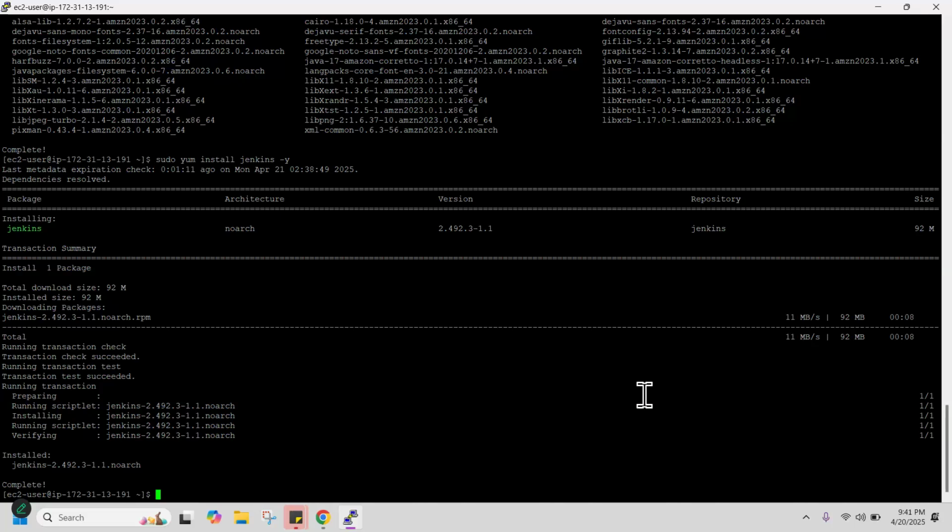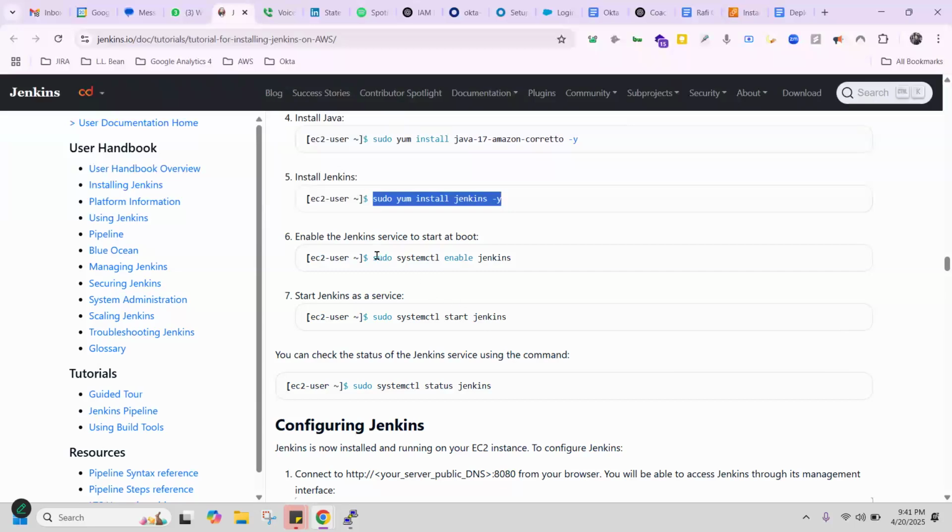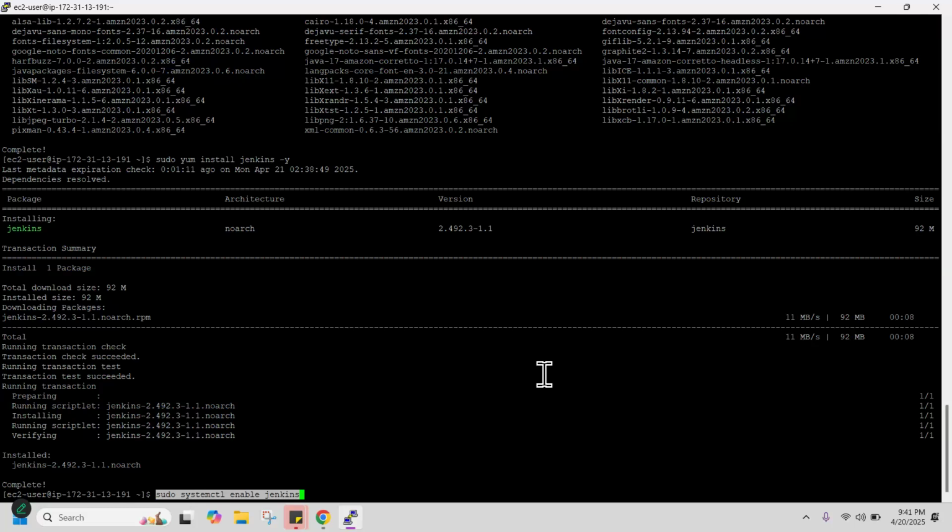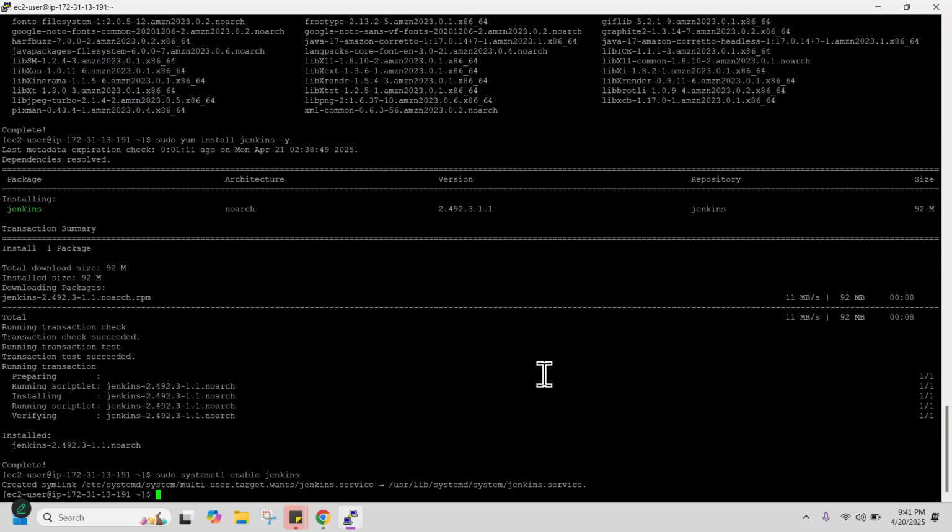Yeah. You can go to that website again and copy the next command. So we are just enabling Jenkins, then we'll start Jenkins. Then I think it will be done in a couple more minutes. Enter. So we have enabled it. Now we have to start that Jenkins. Sudo systemctl enable Jenkins. Similarly, we have sudo systemctl start Jenkins.